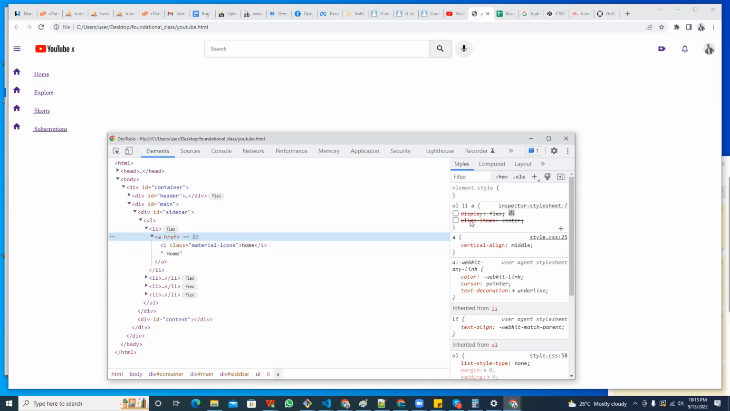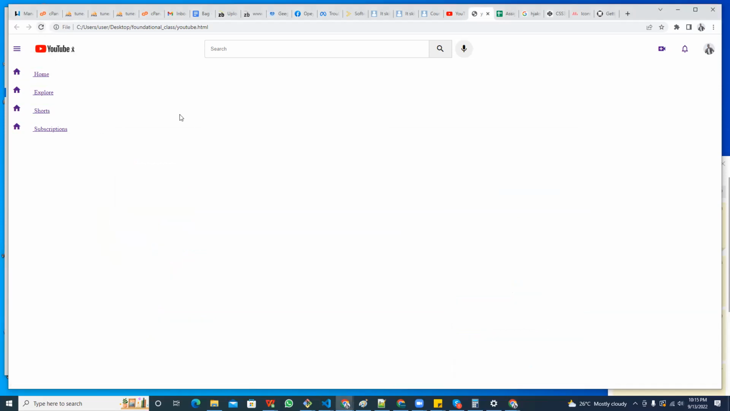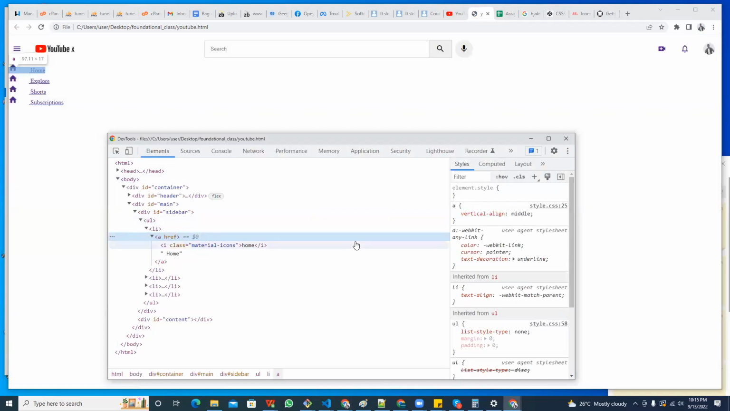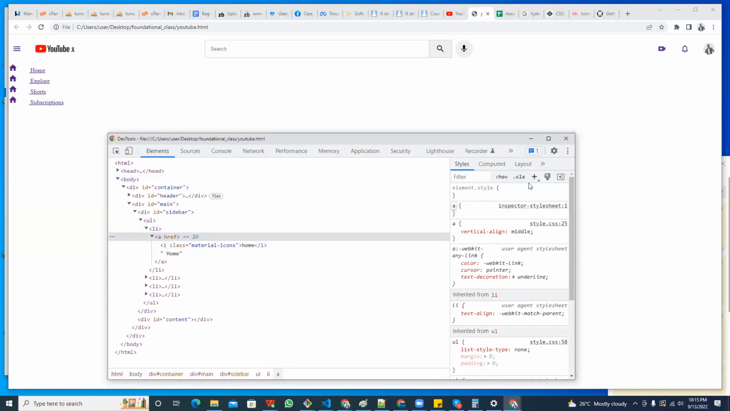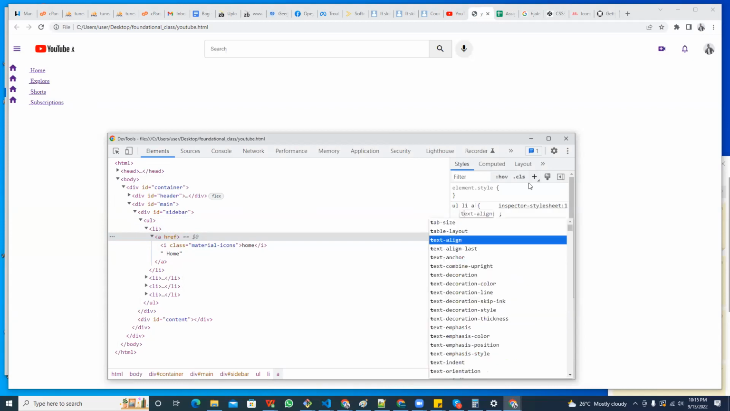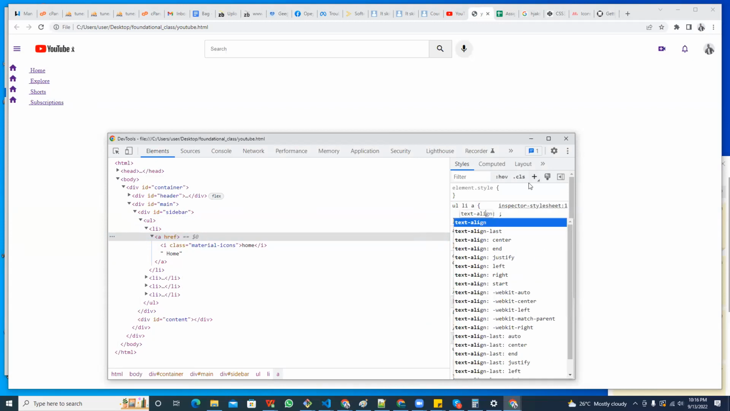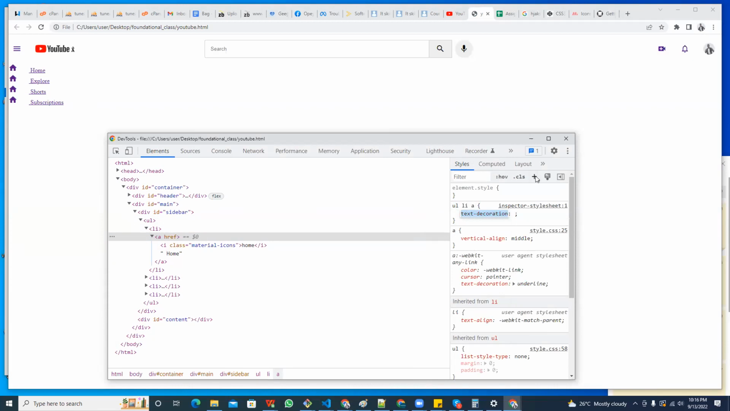Someone can help me if you have an idea of what I need to do to align. I have an LI, I have an A. Okay, so what I can do is to refresh again, just to refresh myself. Yeah, so I need to remove the text decoration on the A's. I'm going to go UL LI A text-decoration none, just to remove all of that underlined stuff.